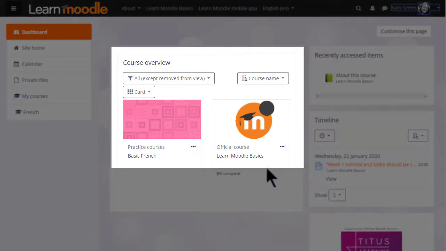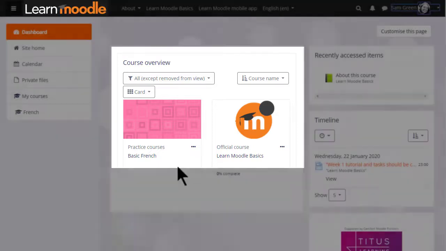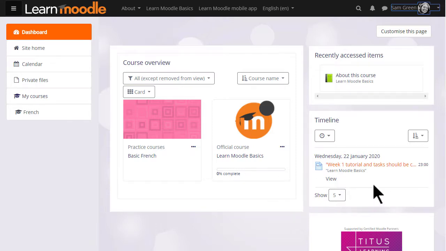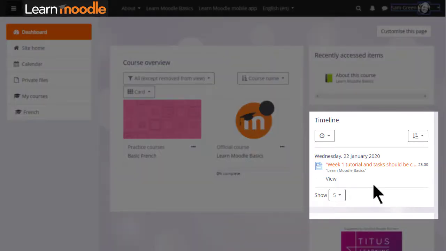Our participant Sam is enrolled in 2 courses, the Learn Moodle Basics, where she is a student, and her own practice course which she requested, where she is a teacher. There's also a timeline showing activity deadlines. For example, our participant Sam must complete the Week 1 tutorial and tasks in the Learn Moodle Basics course.